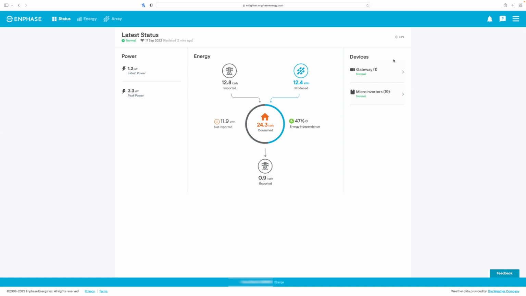On the right hand side, it's giving me the status of my devices. So it's telling me my gateway is performing normally, and it's telling me my 19 microinverters are all performing normally. And I'll take you into those menus a bit later on. It's also connected to the local weather. So today we've got pure blue skies outside, and it's 15 degrees.